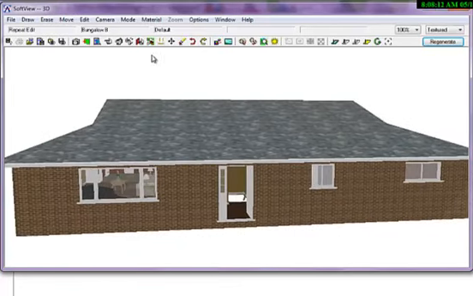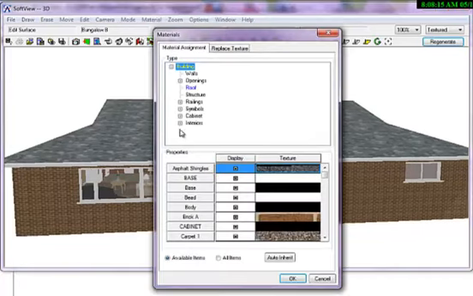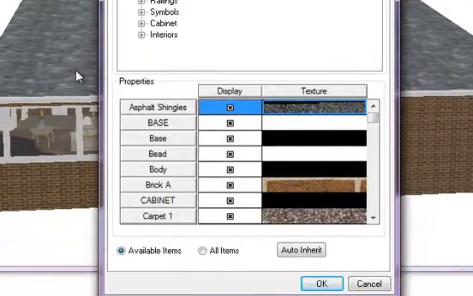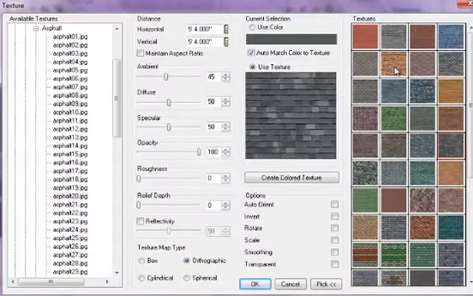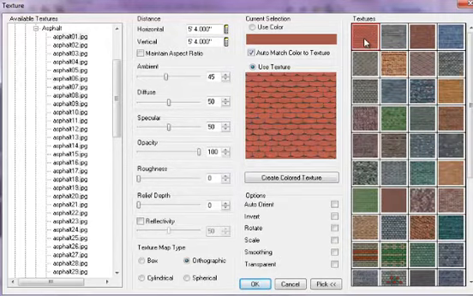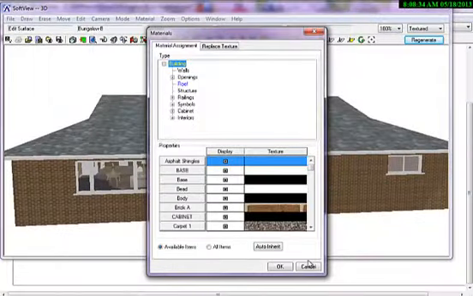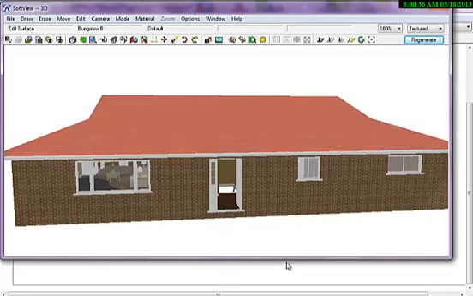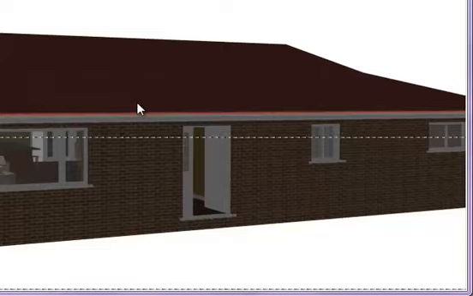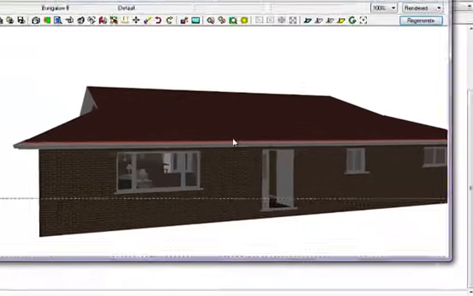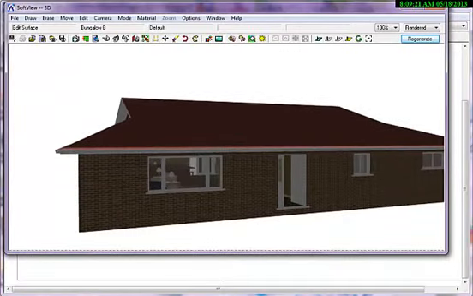Let's play around with some of the surface materials. So let's change the asphalt shingles. Remember that whenever this comes up, it has a lot of different things here, but the one that's selected is the one that you've clicked on, so it makes it easy to work with. And I'm going to go on change and select a different type of shingle. Go to something like this and see how that looks. Say OK. I think we'll leave the roofs module for now.